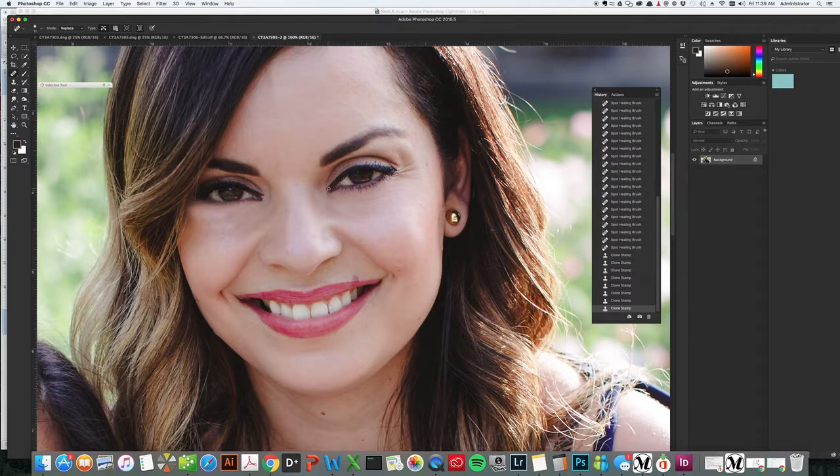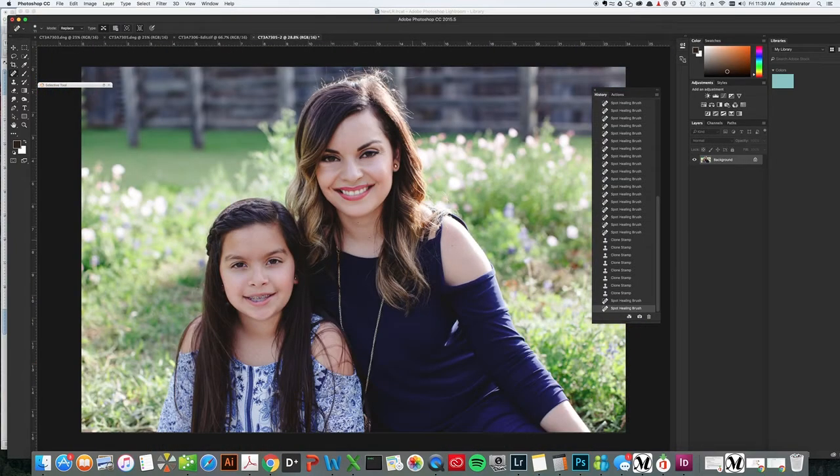So I'm going to fix this little eyeliner issue here with the spot healing brush because that's bothering me now. Right, I'm going to zoom out and we're going to look how much more natural this eye looks than this eye. Okay, so now we're going to go back in and fix that eye.